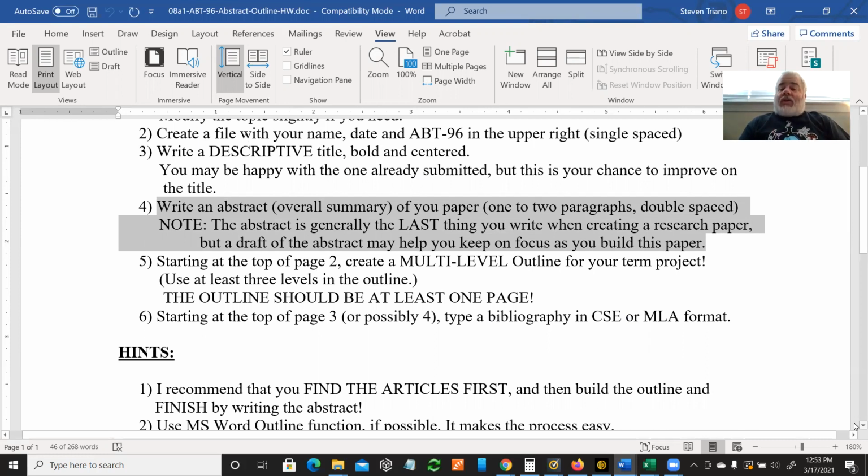Anyway, back to this. That is an abstract. Why do you write it at the very end? Because you can't tell everything that is in the paper until you're done writing the paper. You can't summarize it unless you know everything that is there. But it's always a good idea to do a rough draft of an abstract early on, especially if you are new to science writing. Why? An abstract keeps you in focus.